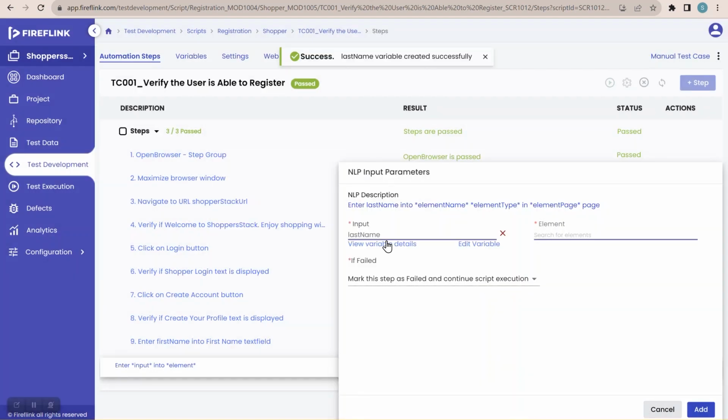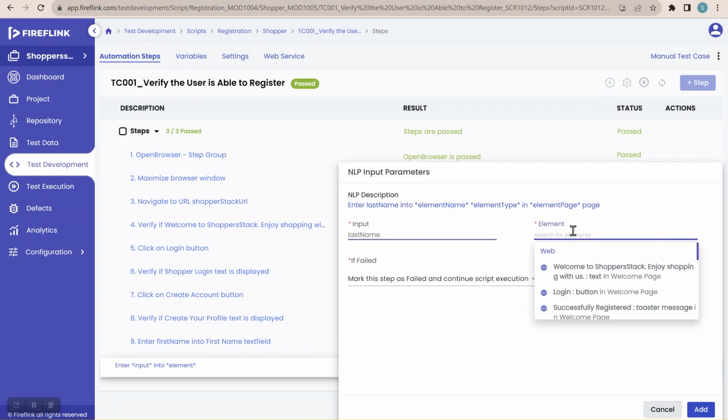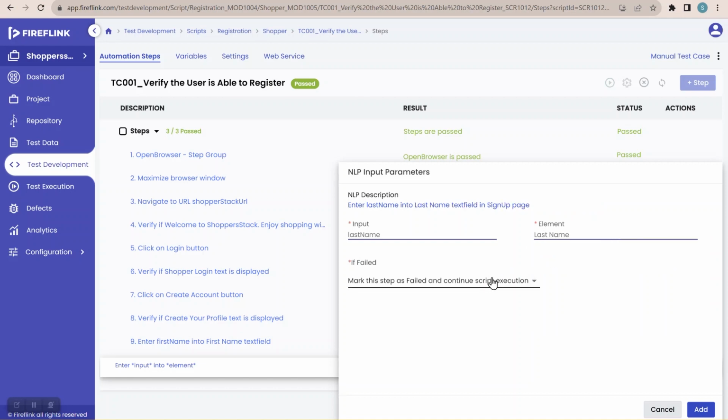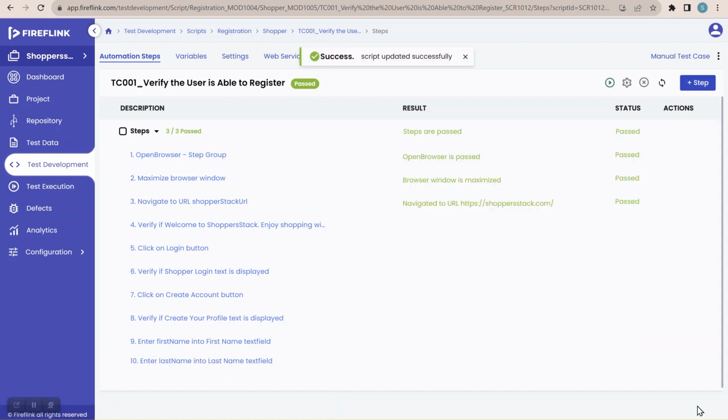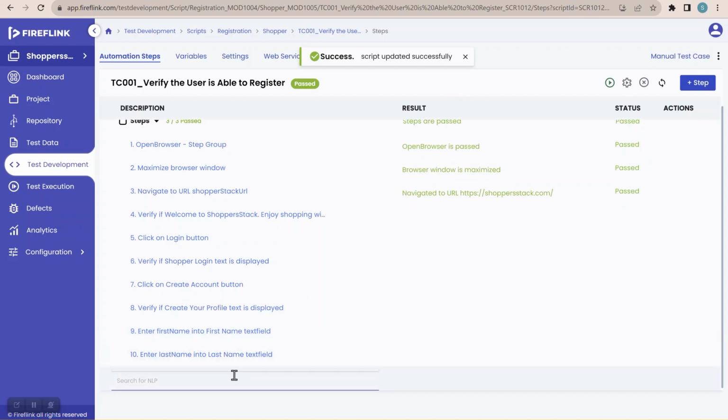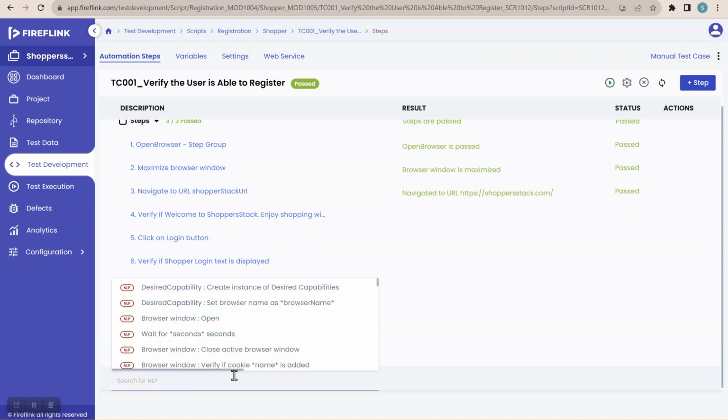I'm creating this variable for what? For giving the input. And element: what is the element I'm supposed to pass here? Last name text field. Click on the add button. So once after you enter the first name and last name, then you have to enter the phone number.